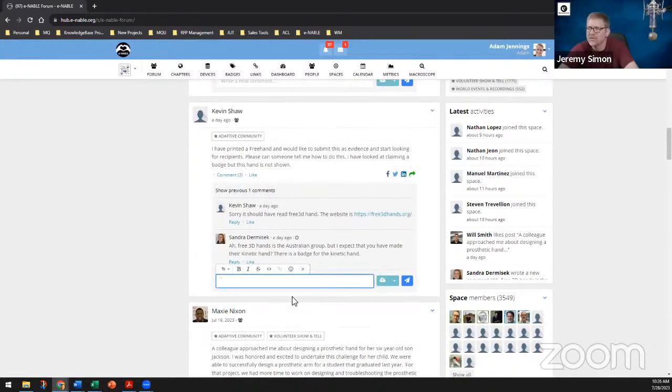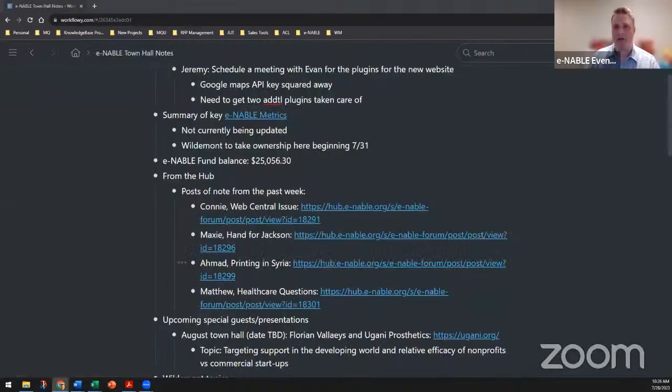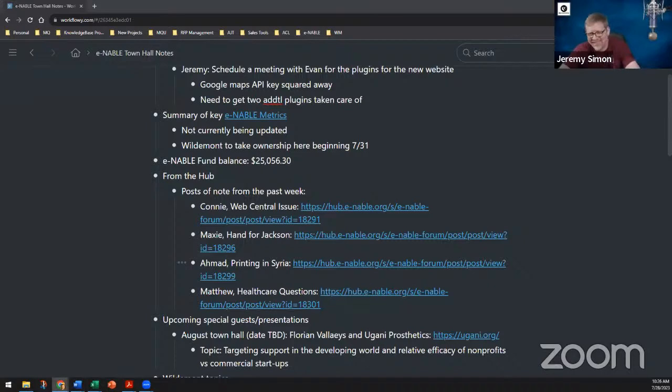And then we could consider adding a badge for, I don't know what we would call it, created a prosthetic hand from outside the e-NABLE catalog. I don't know. It's hard to come up with a name that would fit on a badge. Yeah. That's the closest I got for now.